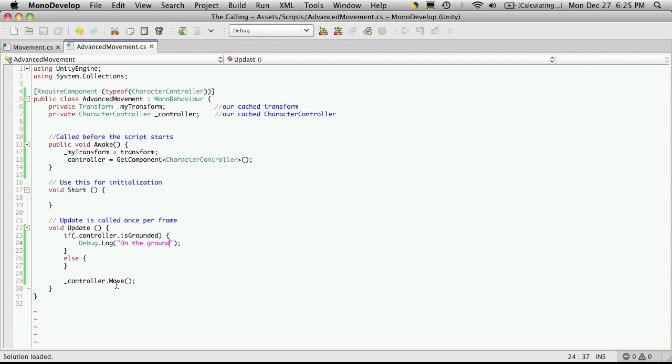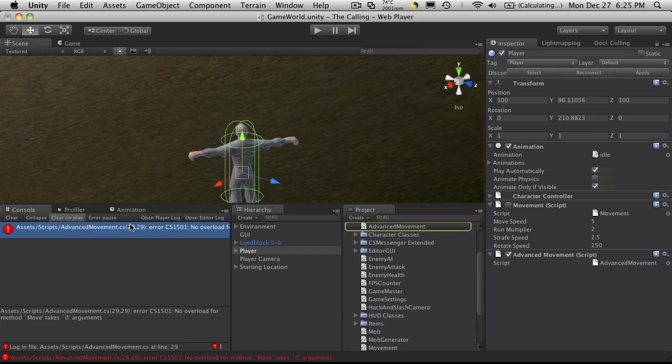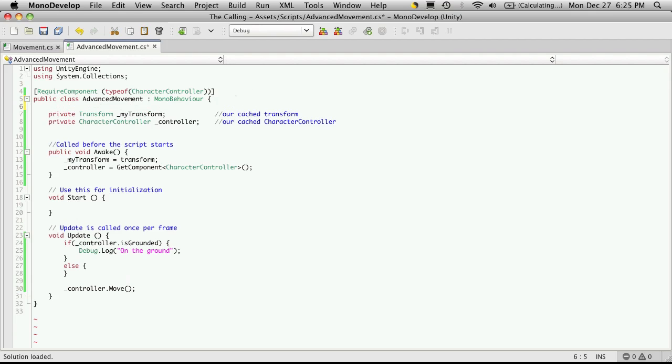And that's probably going to error because we don't have a Vector3 in our movement yet, but let's just go ahead and check. And yeah, we have to put a Vector3 in here. So let's just go up here and actually make one. So I'm going to make it private. And well, it's going to have to be a Vector3, that we know. And I'm just going to call it moveDirection.